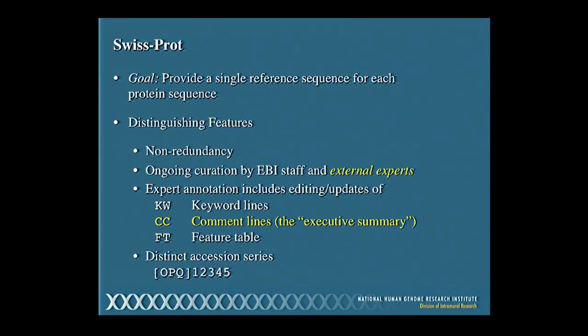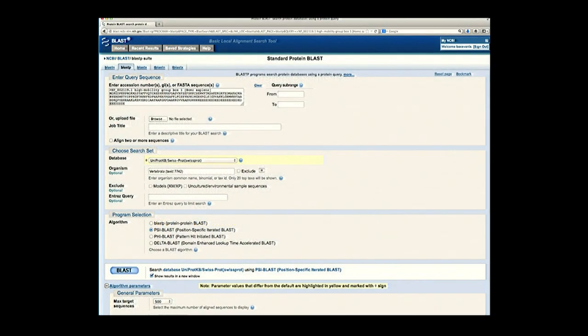The way you know that a sequence is a SwissProt sequence goes back to the accession number. And again, the accession number is the unique identifier, the social security number for a particular sequence. So here is how the representation is, and you already know what the square brackets mean. So it's one of these letters, so it either starts with an O or a P or a Q, and then has a five-digit number following. Okay. All right, so we come back to our page here.